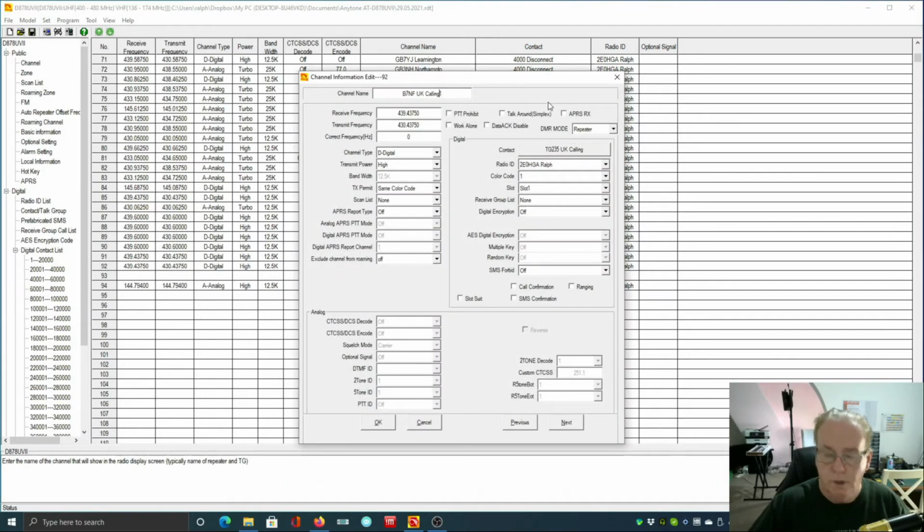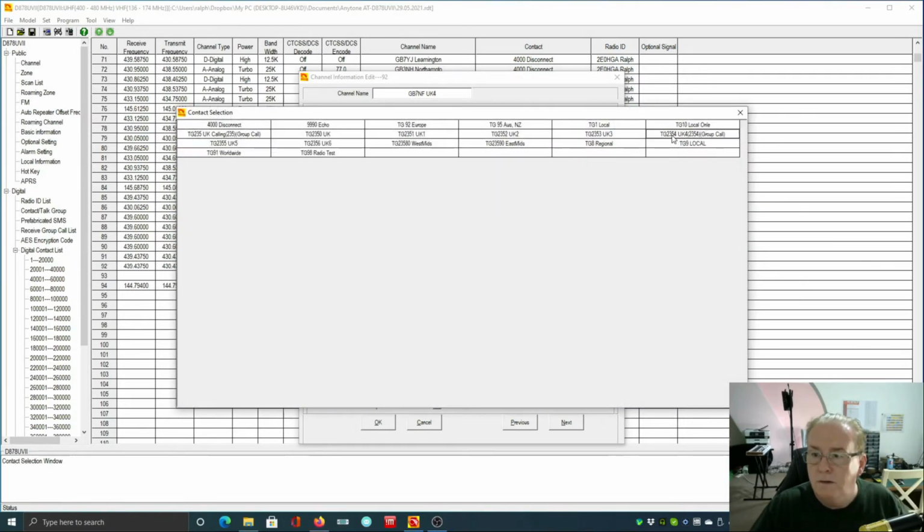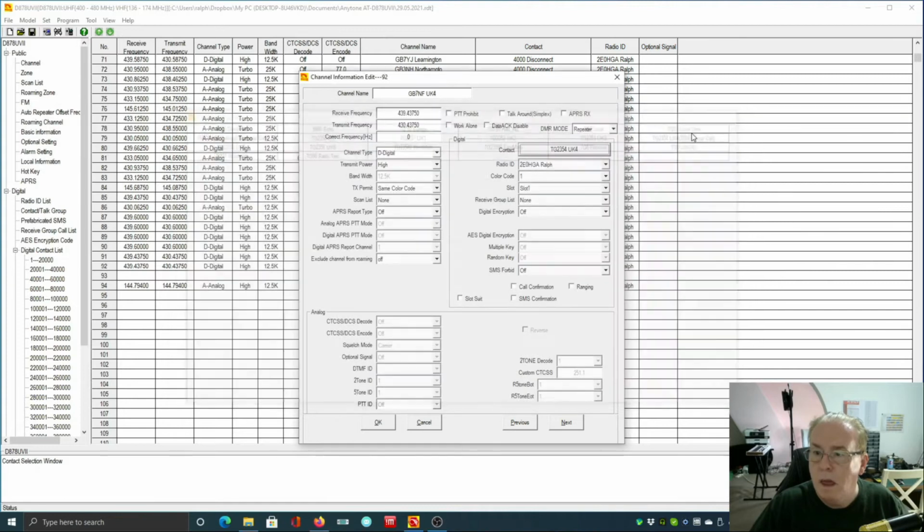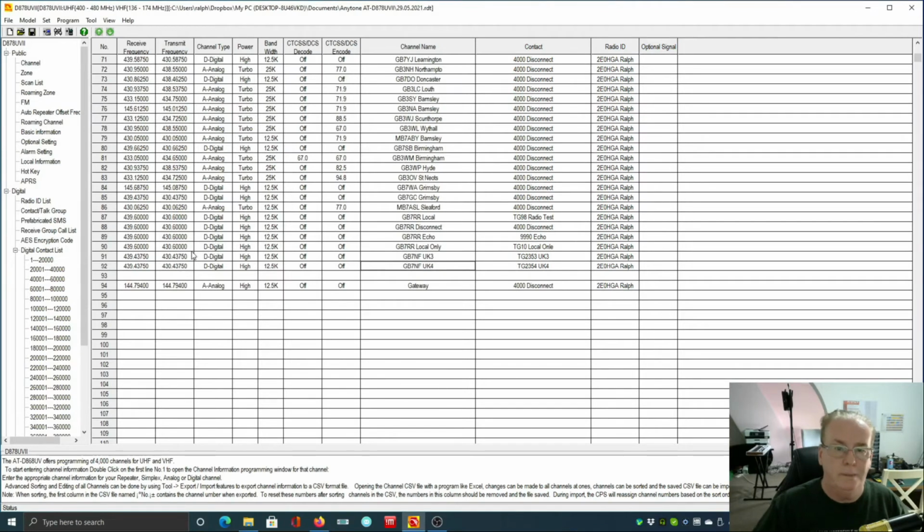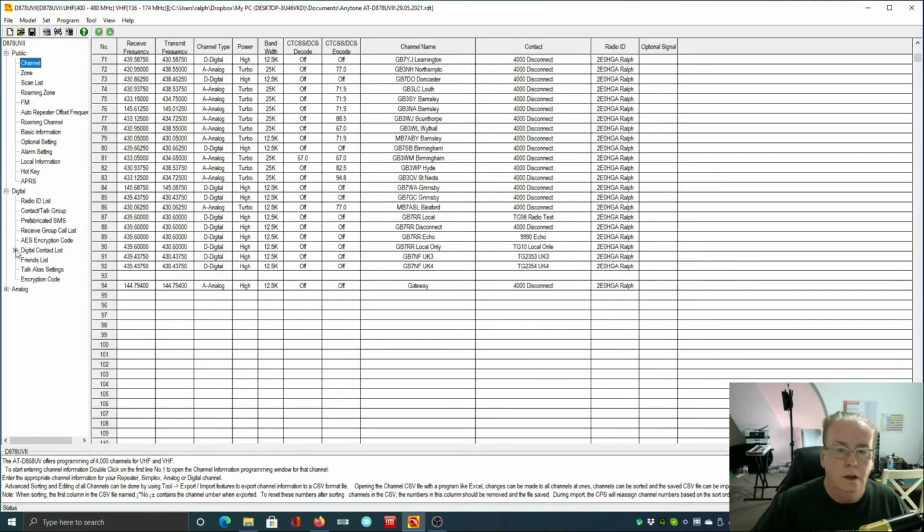And I'll make this one UK4. So GB3NF, UK4, time slot 2, and again I've got to double check these. And that is it. So we'll save it.